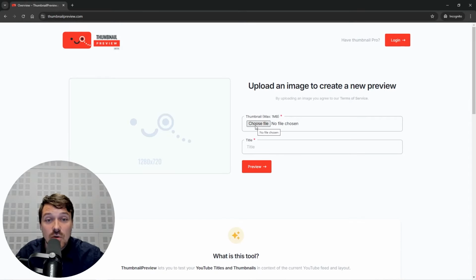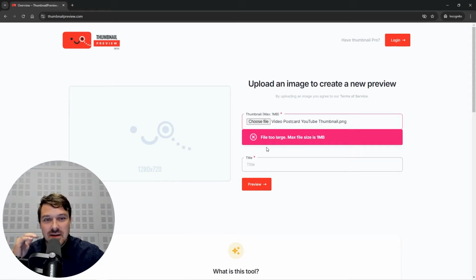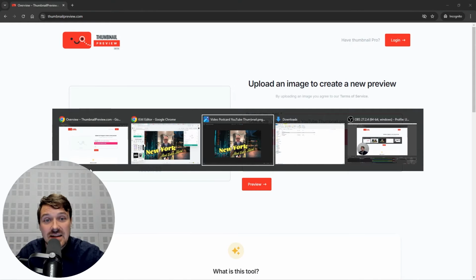Thumbnailpreview.com. Okay, so choose file, right? And then go to where you save your image. Click on that. As you can see, it says file is too large. Depending on your file settings and stuff like that, sometimes that can happen.